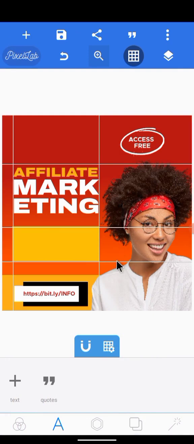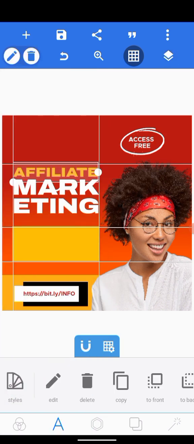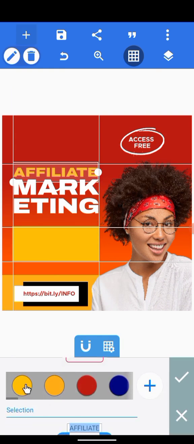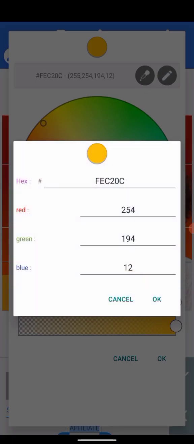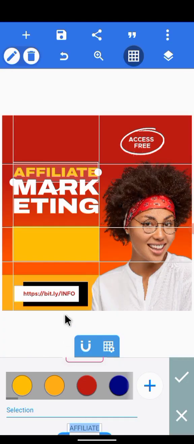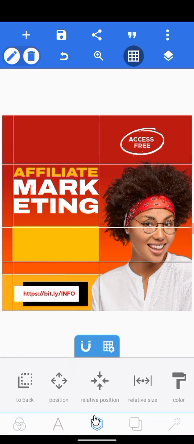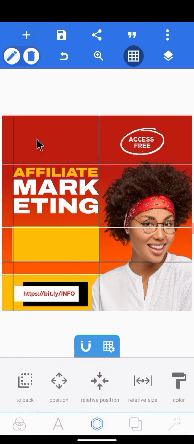I think I love this other yellow. I love the way it is. So I'll just edit all the color. Click on affiliate. Click on this. Then click on color. So this is the yellow. Click on this. This is the color code, please. FEC20C. So I think it's better for us to just use this other color. Click on color, enable, then click this, click OK.